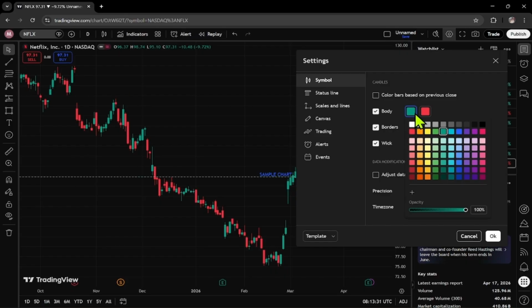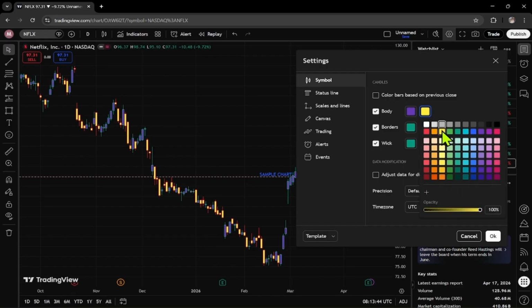Here you can change the body color for up candles and down candles, the border color, and the wick color. So if you want green and red candles, blue and orange candles, or any custom color combination, this is where you do it. TradingView's Candlestick help specifically lists body, borders, and wick as separate candle appearance settings.